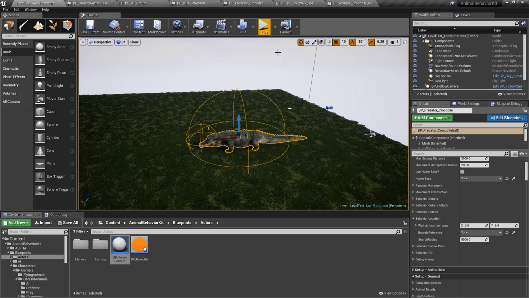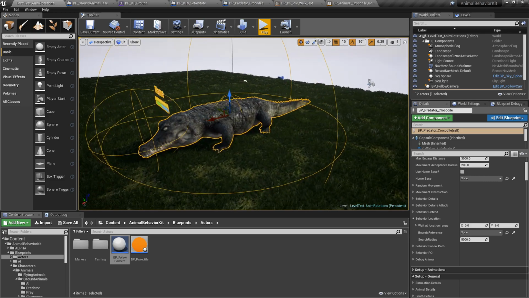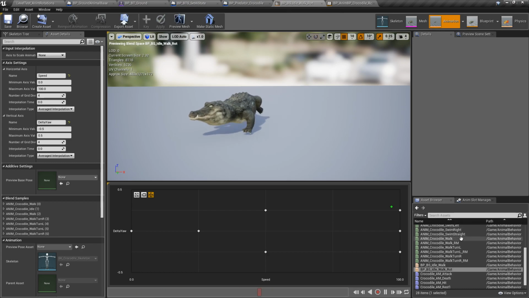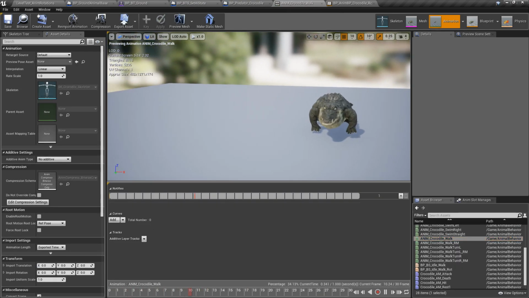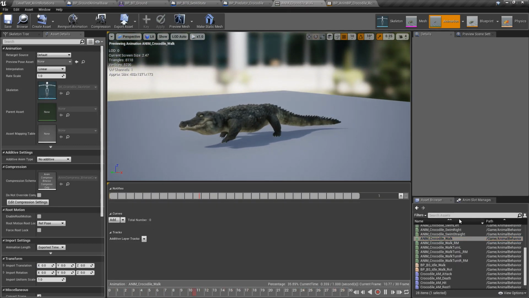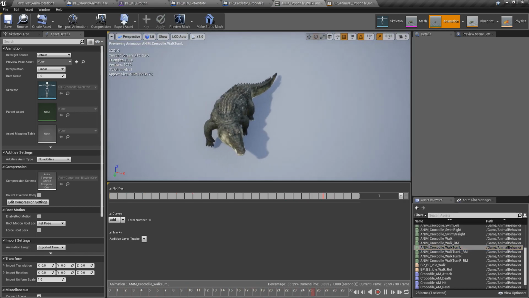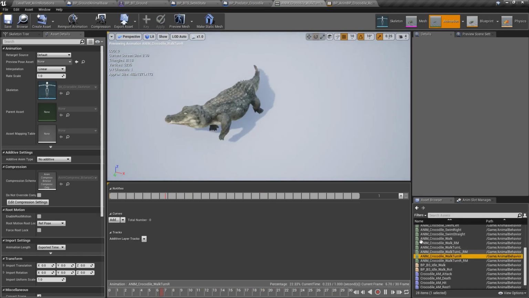So basically what this means is that a lot of the animals that you get in the marketplace, like say this crocodile, which I got from the marketplace, if you look at the animations, there will be some animations that are, for example, a walking animation, going in front, but there'll be a walking turn animation like this one, which is walking turn left and walking turn right.